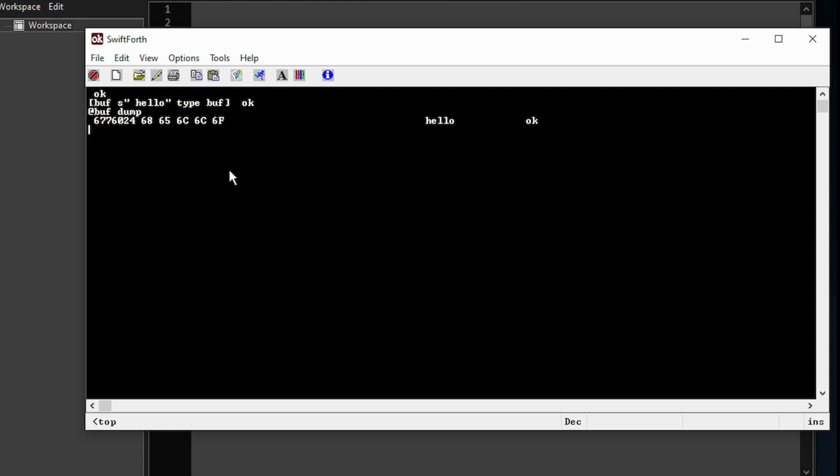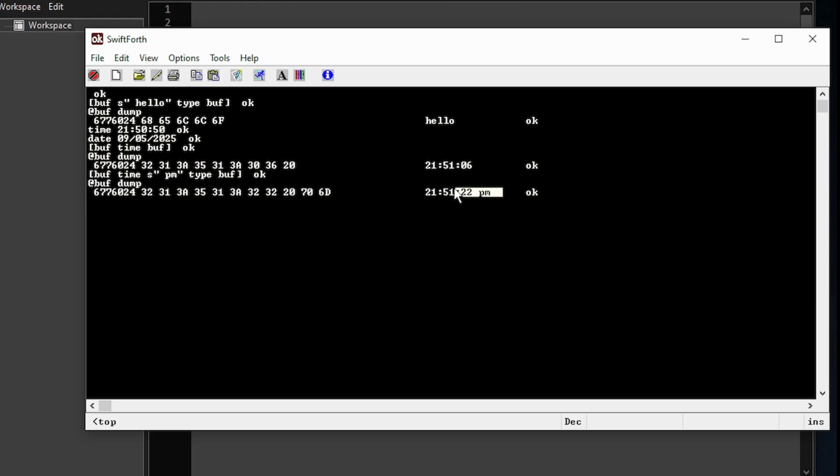So this word is really handy for capturing any type of text output. So for example, there's a word called time and date. So let's say we want to actually capture the output of this and do something with it. You just type in date, or let's do time. So we've got the time in a buffer, and we can do whatever we want with this string. So for example, you can actually add something like PM. And you can see that we've just edited this string on the fly.